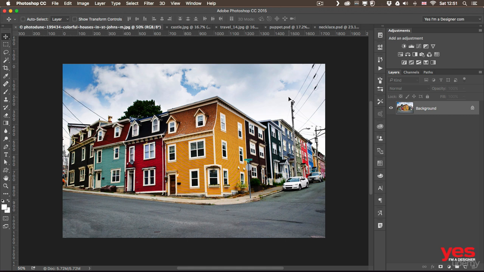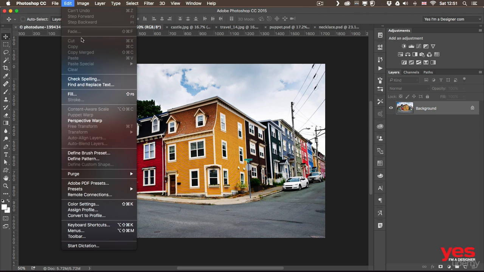So if you have earlier versions, you won't be able to find these options in the Edit menu near the Free Transform option. You will only see Content Aware Scale there, which was introduced in CS5. And that's something I'm going to also talk about in another video when I explain how to use content-aware features. But let's start with perspective warp.